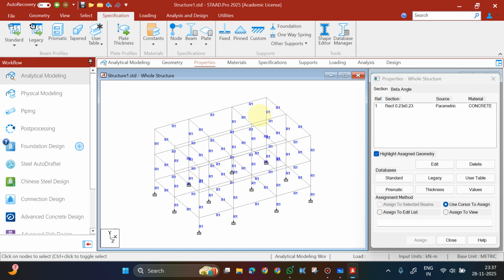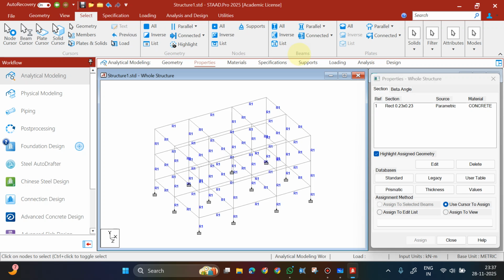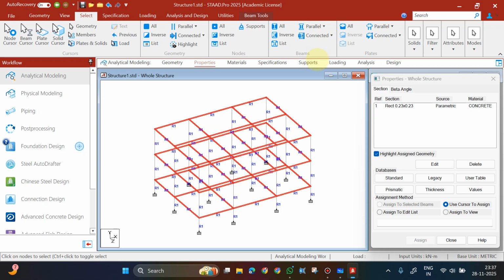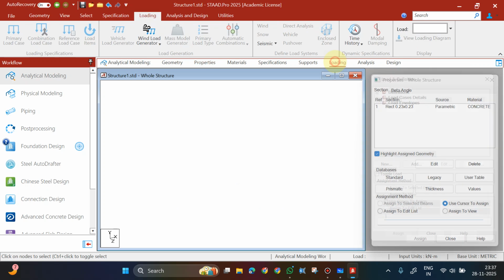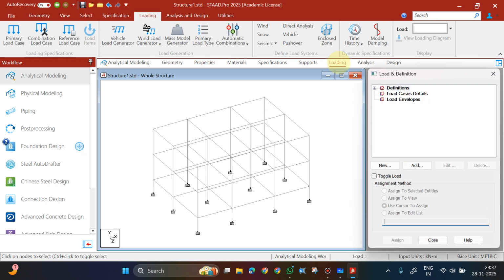If you wish to assign two different sections, in that case, how you can do is get into select beams parallel to X, parallel to Z. This selection is for beams. Okay, and when I say parallel to Y, this is for columns. You can assign ones for columns and ones for beams. Now in this example, I have taken the same section for beam and column.